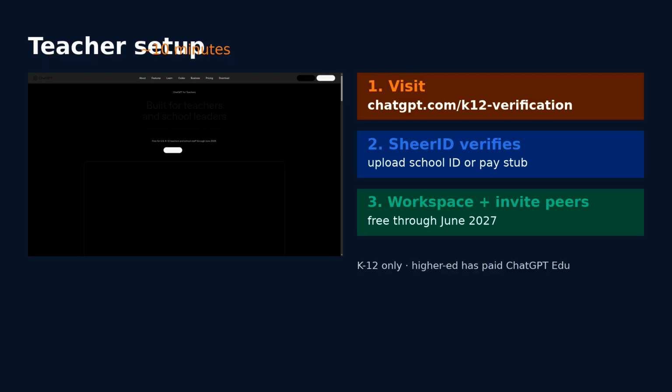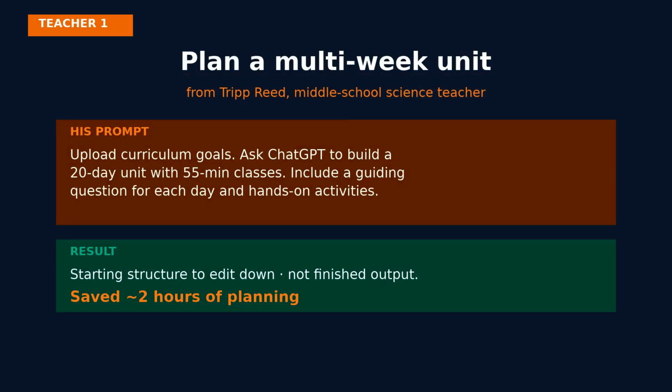Step 3. You get a workspace. You can invite colleagues from your school or district to join. The whole sign-up takes 10 minutes of your time. After that, you have full ChatGPT for teachers access. The catch: it's K-12 only right now. Higher Ed has ChatGPT Edu, which is a paid product. We'll cover that in a separate deep dive.